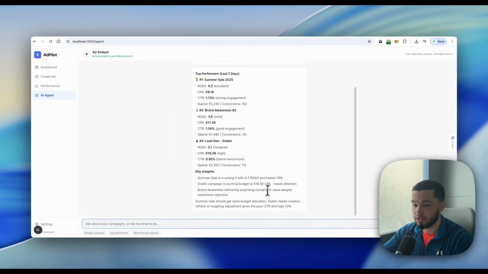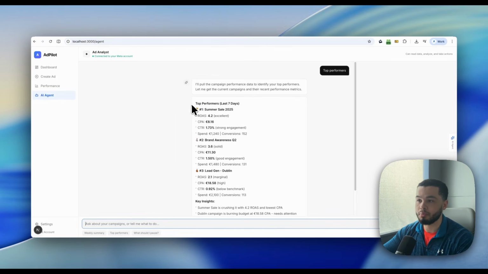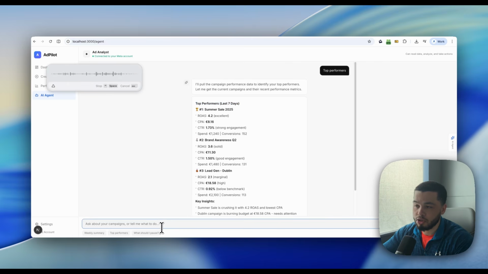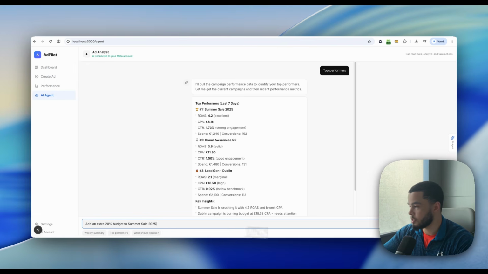We can even say stuff in here like add an extra 20% budget to ad number 1. So let's say something down here. Add an extra 20% budget to summer sale 2025. You can send that off.